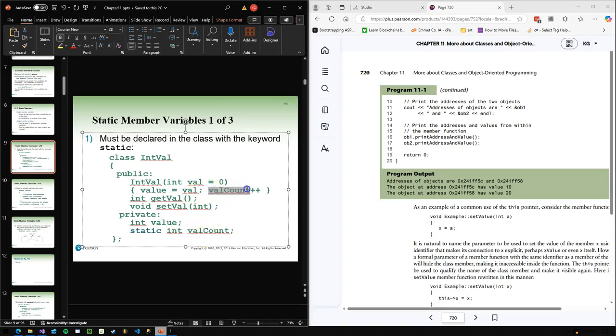And valCount, you can see here, is incremented in our constructor. This is a classic way, this is usually how people teach static data members. They usually say, here's a way that a class can keep track of how many instances of that class have been created across the program. So when I create a new instance of intVal, valCount is ++, so it's going to be 1. When I create another instance of intVal, then valCount is going to be 2. So it's sort of like a way to remember data across instances of your classes.